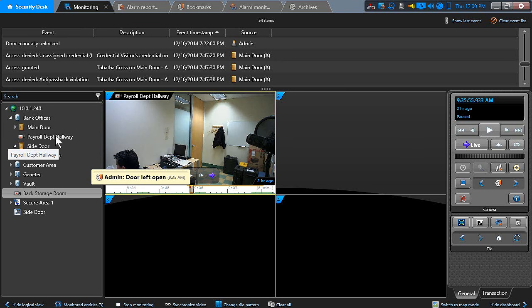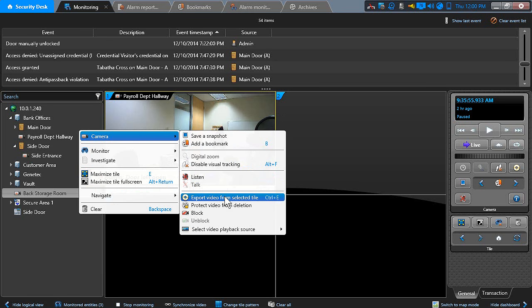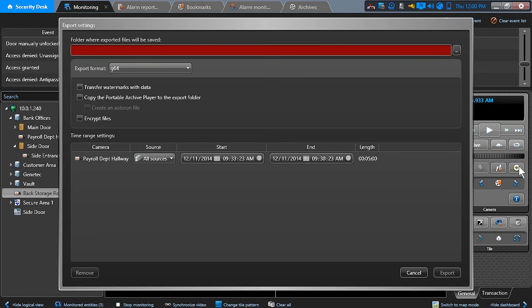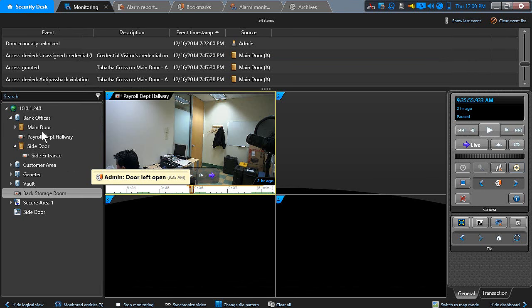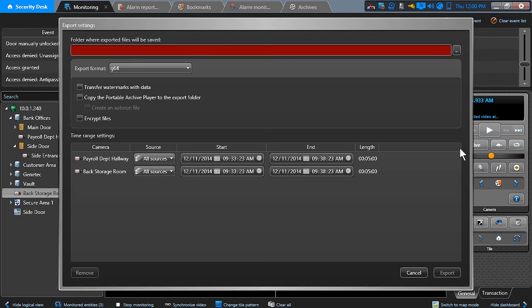So from the monitoring task, we can either right-click on the tile, and in the camera menu we can choose to export video from the selected tile, or we can export it from the widget on the dashboard. Now the widget will give us an option, actually sorry, let me just drag another camera in here to show you this feature. From this one we can actually choose to export all video from all tiles as well. So there's two ways that we can do that there.